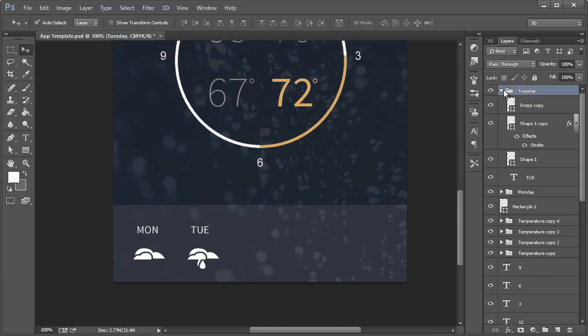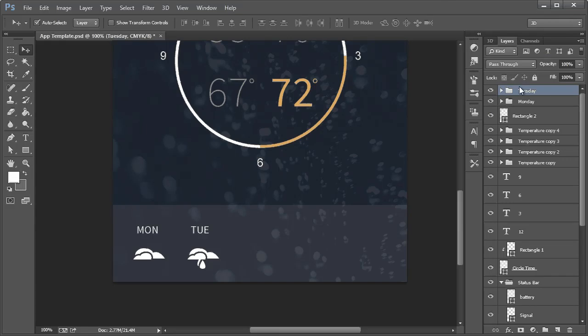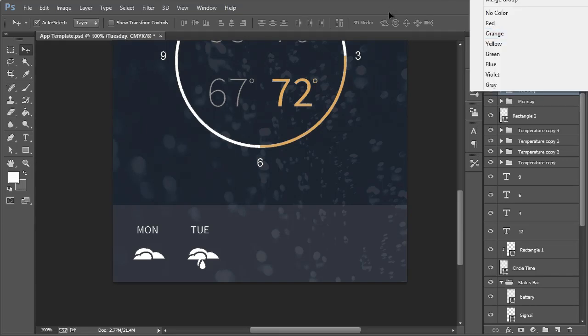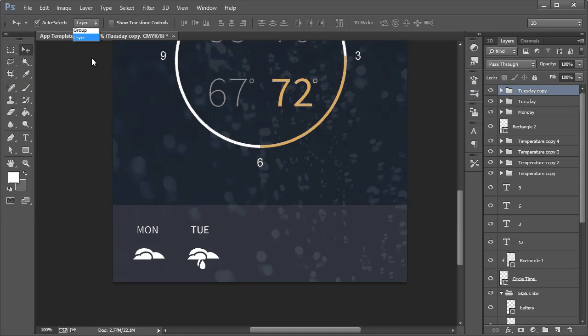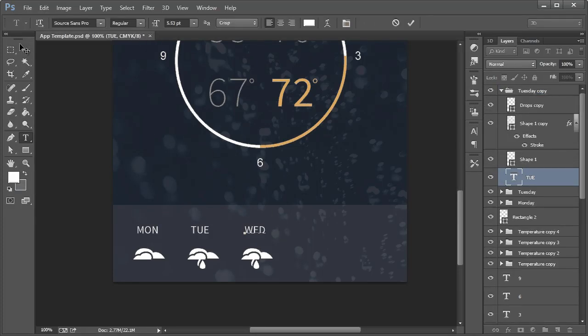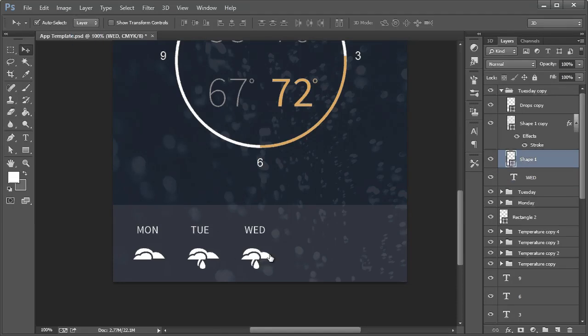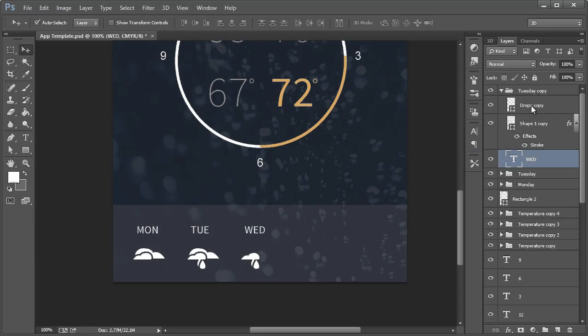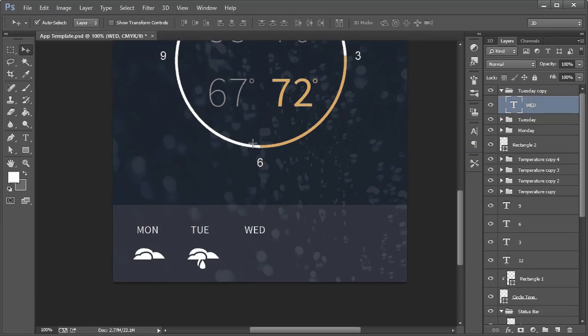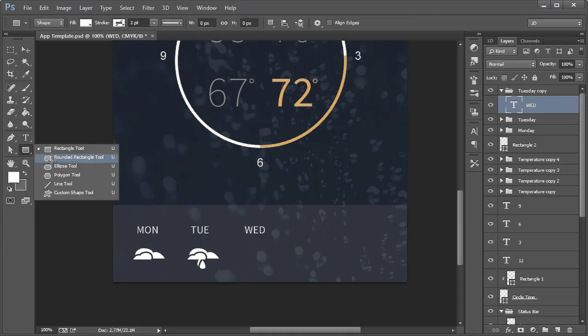And let's duplicate this again. I'll select group. All right, and this time we can do one for a sunny day. So we'll auto select layer. I'm going to get rid of that and that and that. And we'll take the ellipse tool.